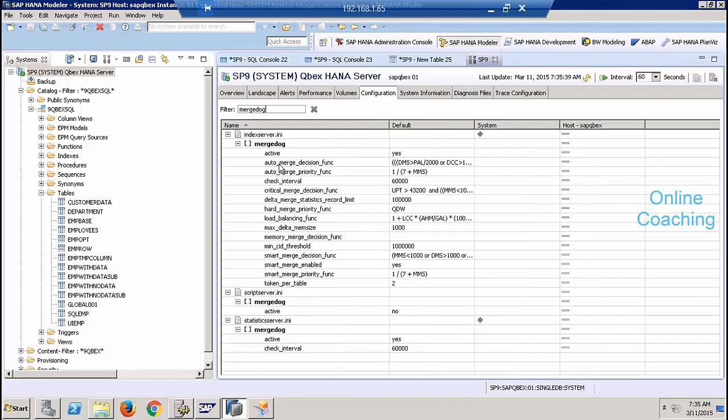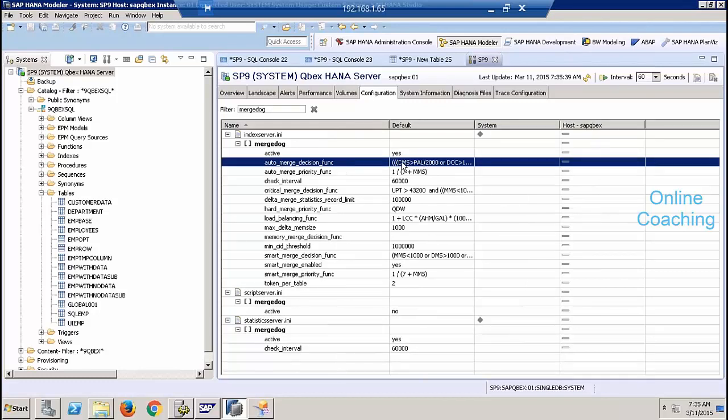So do you have this auto merge decision? There is a criteria specified. So what merge dog will be doing is scanning every table. Whenever it finds any column store table which satisfies this condition, it will trigger merging on the table. That is called auto merge.